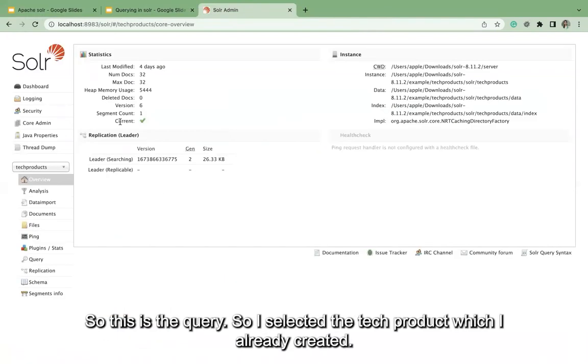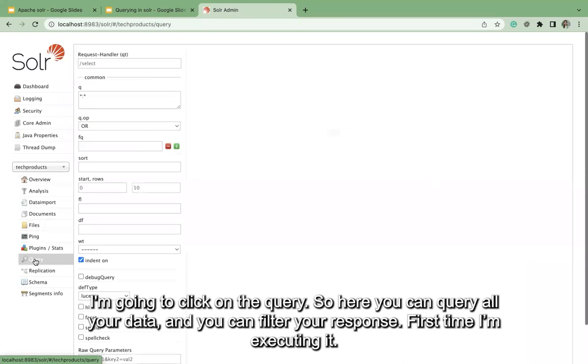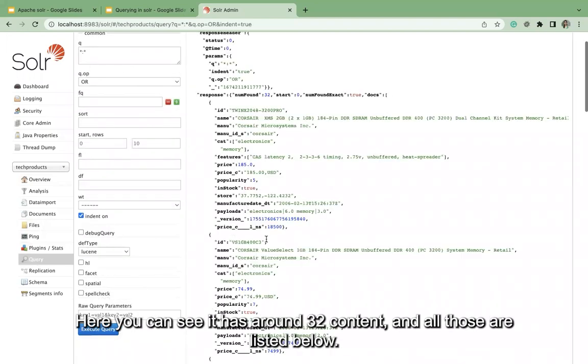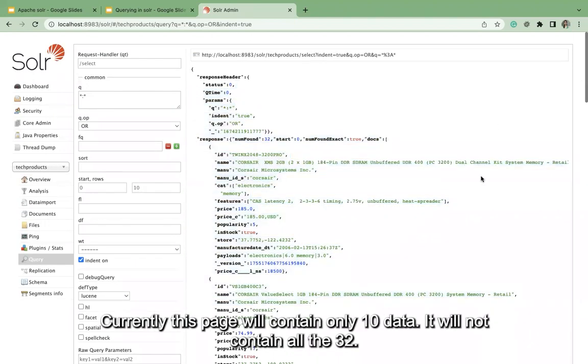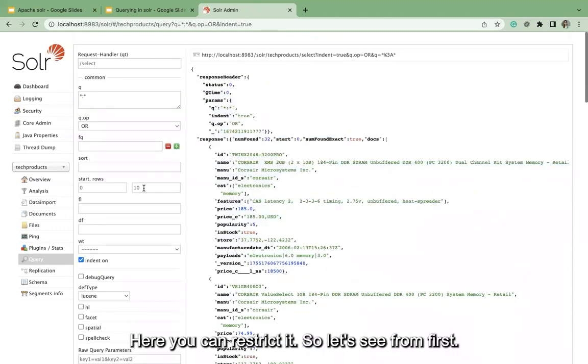So this is the querying. I selected the tech product core which I already created. I'm going to click on query. So here you can query all your data and you can filter your response. First, I'm executing it. Here you can see it has around 32 contents and all those are listed below. Currently, this page will contain only 10 items. It will not contain all the 32. Here you can restrict it. So let's see from the first.